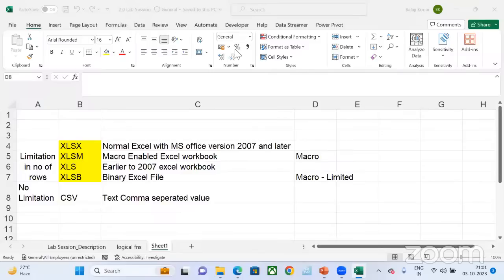Macro doesn't mean size. You can write VBA code in the Excel file. Once you write it, that is called a macro. To run that particular file, you need to save it in a particular format, the macro-enabled format. Macro means a script which runs a task automatically.